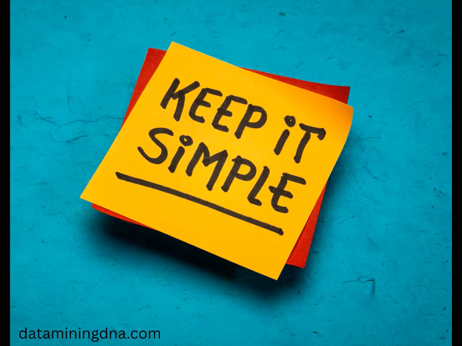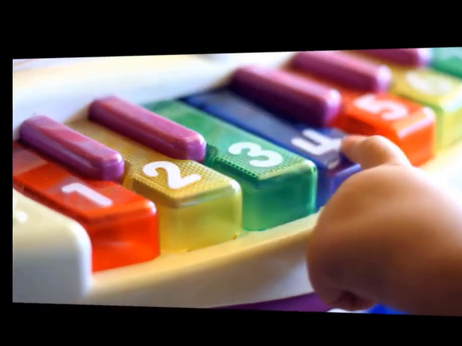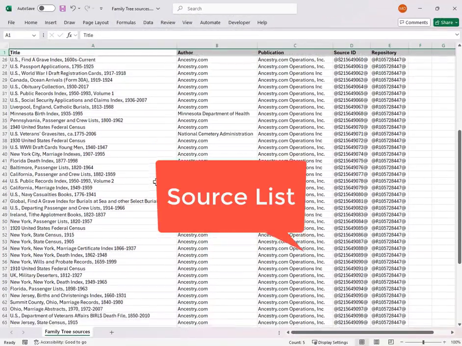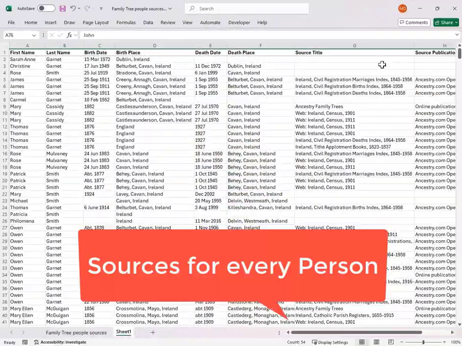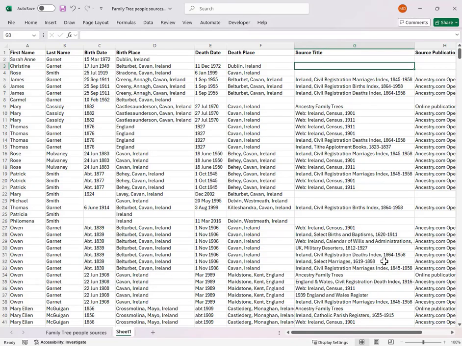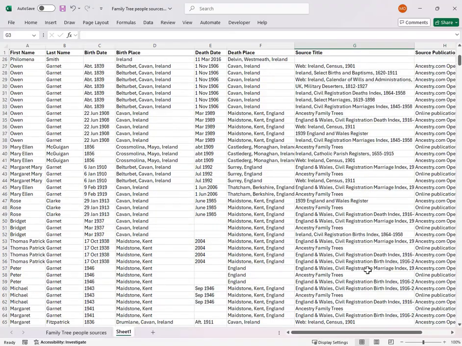I've made it as simple as possible. If you know some Python, that's great. If you don't, but have a little bit of tech knowledge, you'll have no problem following along. At the end of this video, you'll have 3 powerful spreadsheets from your GEDCOM data: a complete person list with all their details, a source list showing every source in your tree, and that person source list that connects each person to their sources. This is perfect for your research with Excel or Google Sheets.